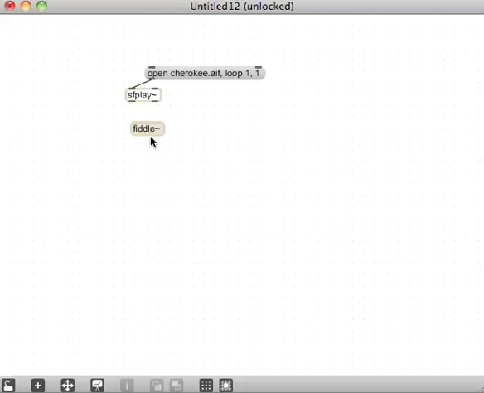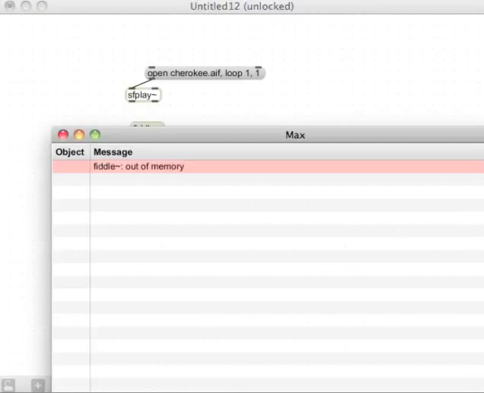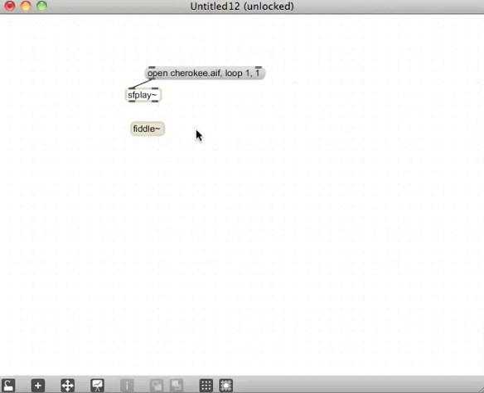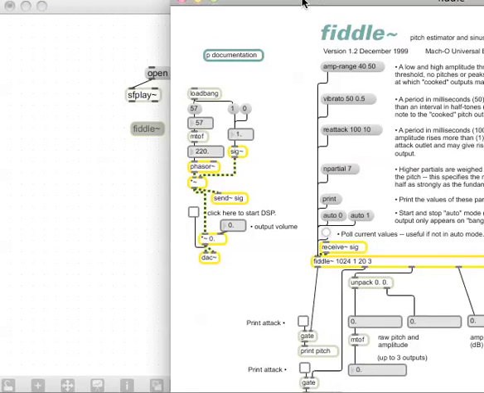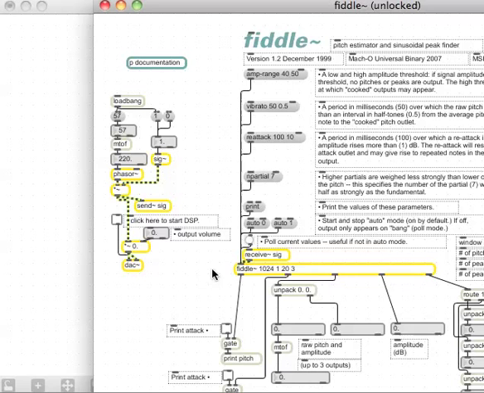Assuming you have it installed, it might still not look like it's installed because it can come up with this message. The only object that I know of that does this when you don't put any arguments in it, Fiddle out of memory. That's because it needs some arguments. You can just open up the help file if we alt click on that Fiddle tilde, just to see what kind of arguments it likes. These are the arguments it takes.